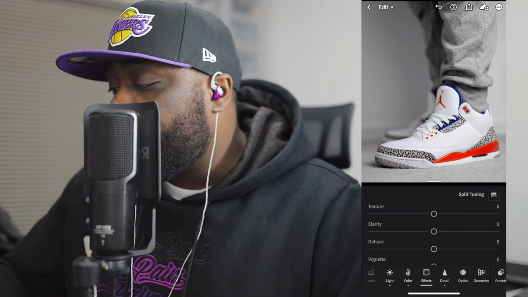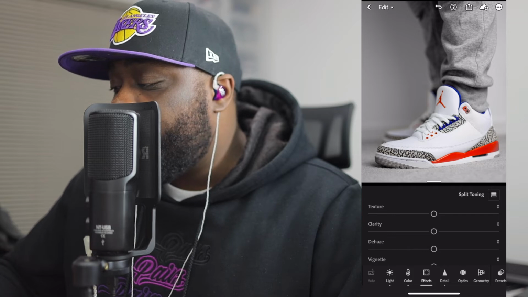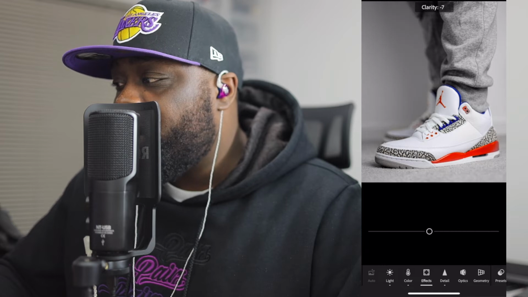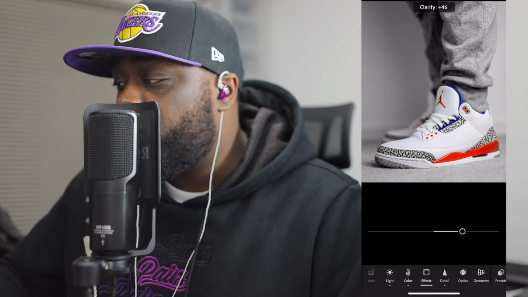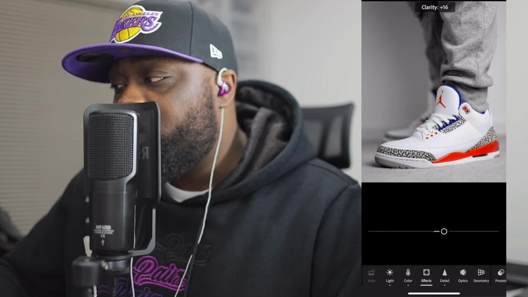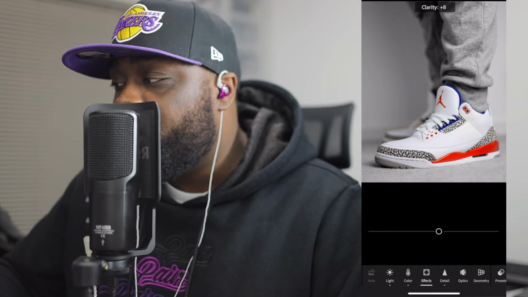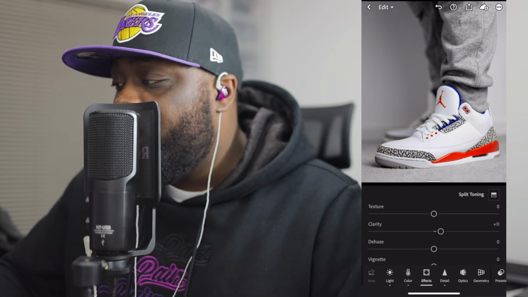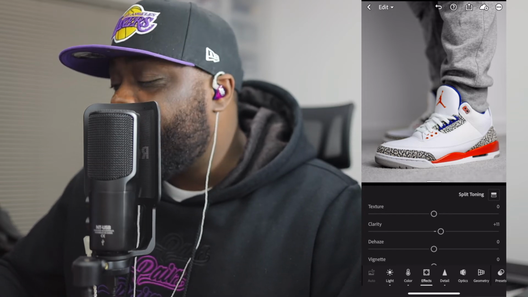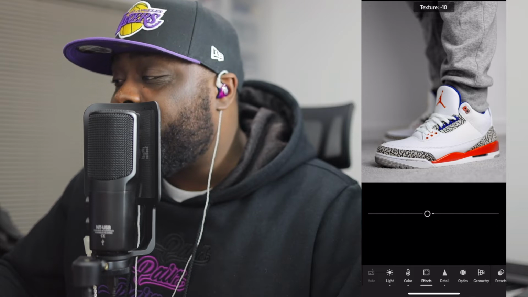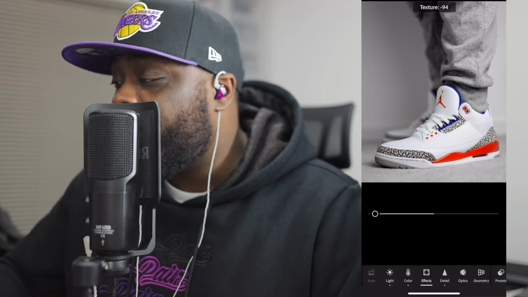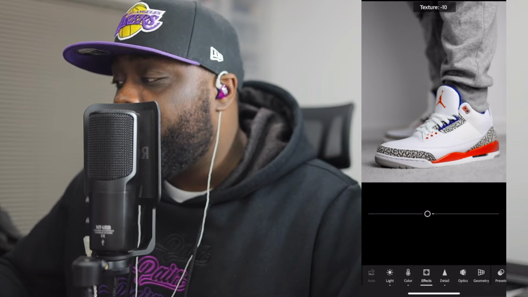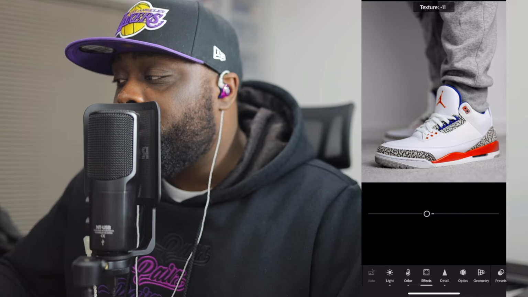And then the last thing I like to also do is maybe add a bit of clarity. Again, this kind of sharpens the image, but you can see here it's adding a bit of texture to the jogging bottoms there. Again, you don't want to have too much of that, so normally I go about between +10 and +20. And funny enough, I also bring down my texture a little bit as well. So you can see if I bring it all the way down, it almost softens the image completely. But again, it's completely up to your preference.